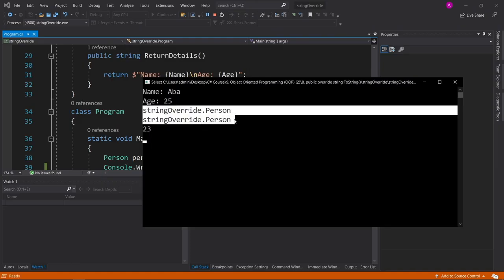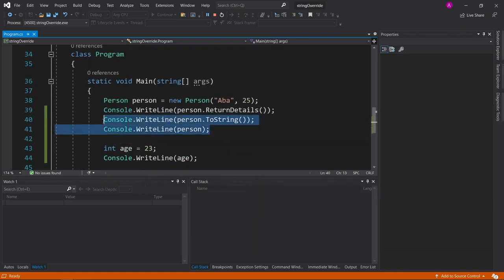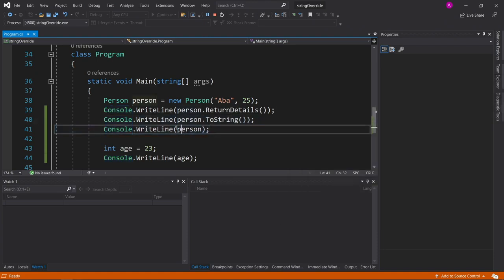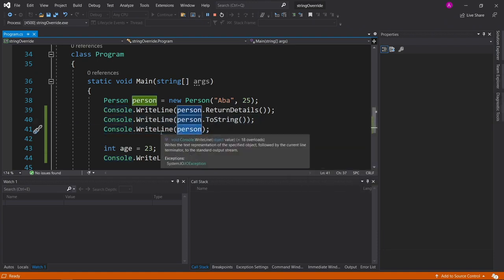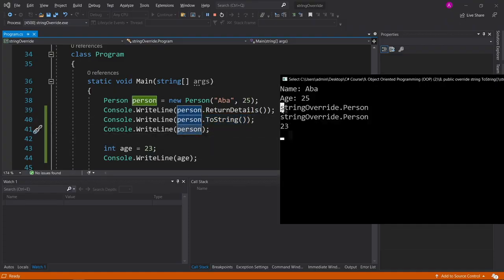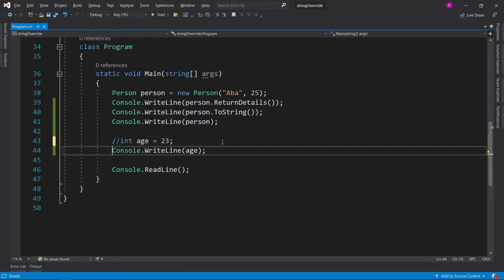ToString and printing out normally, these two lines right here are actually doing exactly the same thing. Behind the scenes, when you place anything inside these brackets inside a console write line, it will try and convert it to a string anyway, so whether you put ToString or you leave it as person, the console write line function will still accept it. So let's just comment out the age for the time being.